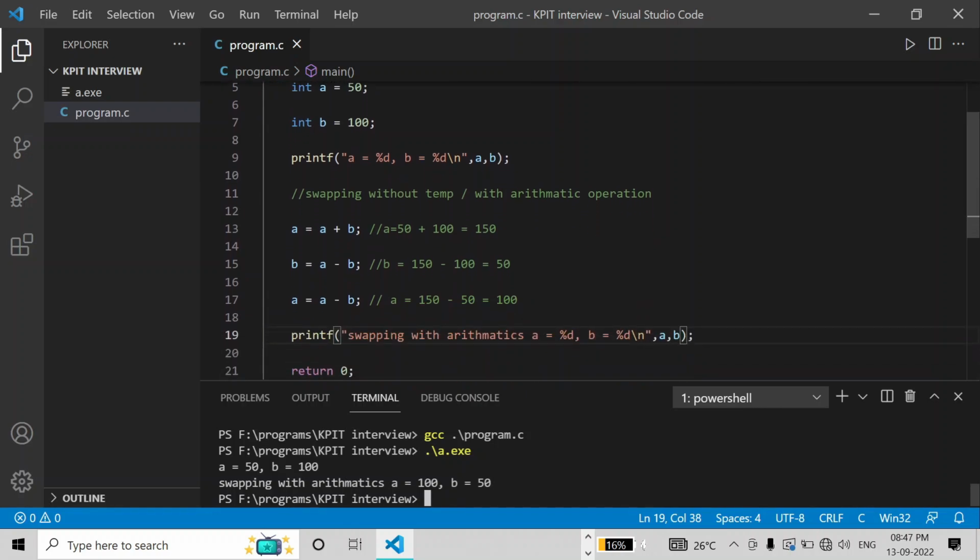In the next video, we will see how you can use logical operation to swap two numbers.